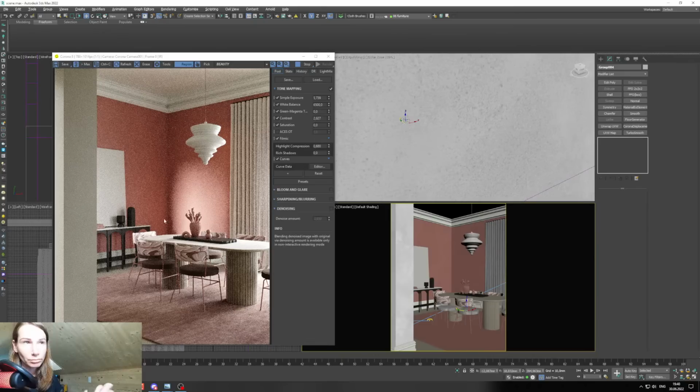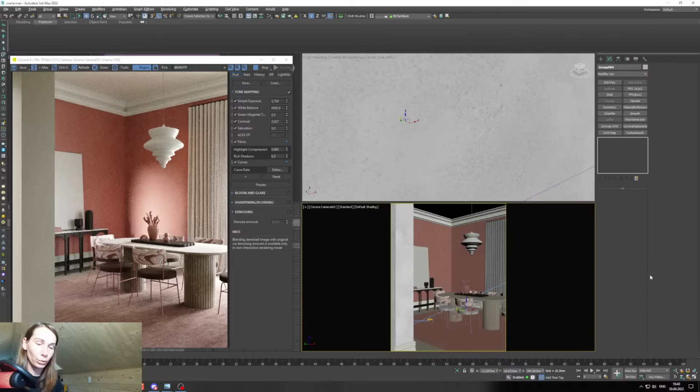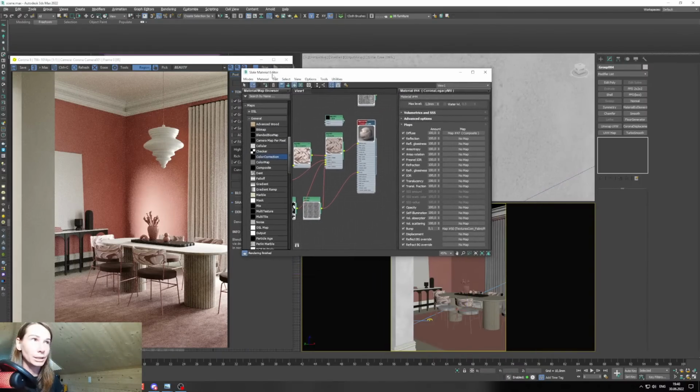Well, we made kind of a lot of stuff in here. We can create, for example, the picture, the lamp, and we'll see. So let's start with the lamp.